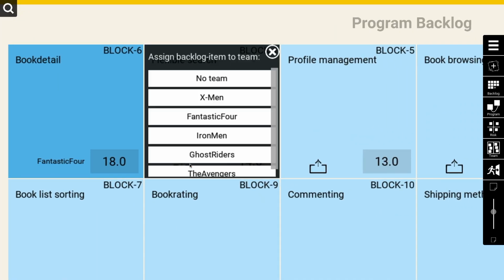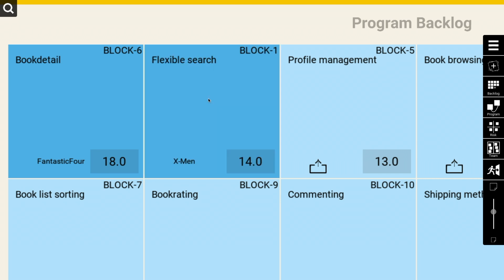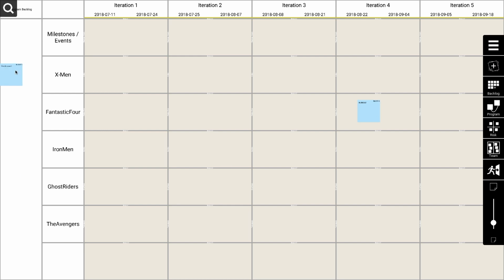To do so, click the arrow button and choose your team. Now this feature appears on the program board in the Program Backlog column next to your team name.